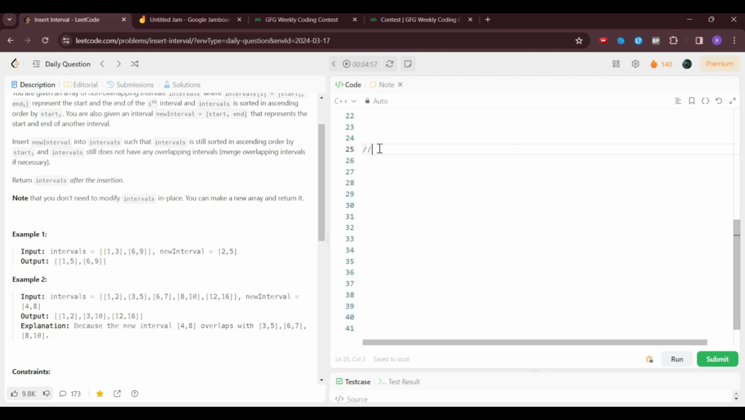Suppose let's take intervals as 1 comma 3 and then 6 comma 9. Now we'll try to insert the new interval. After inserting 2 comma 5, it becomes 1 comma 3, 2 comma 5, and 6 comma 9. After this we are going to sort these intervals, so it becomes 1 comma 3, then 2 comma 5, and then 6 comma 9.